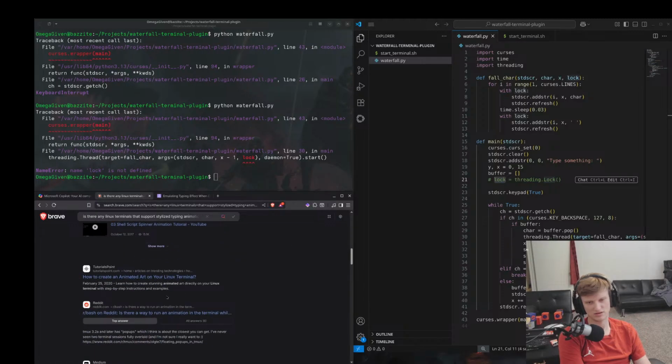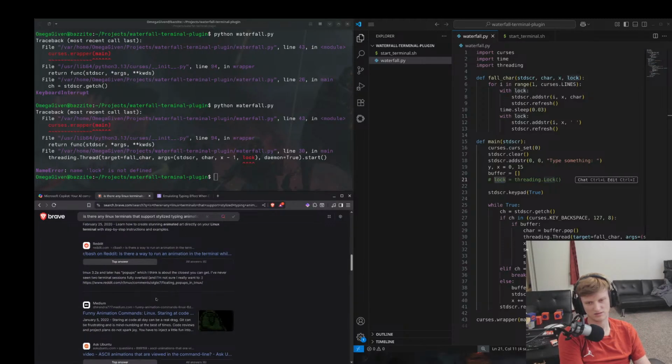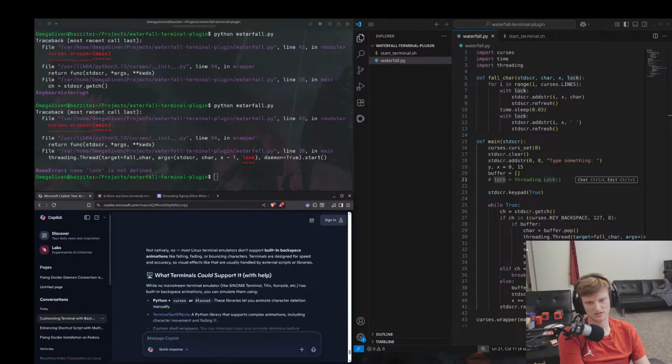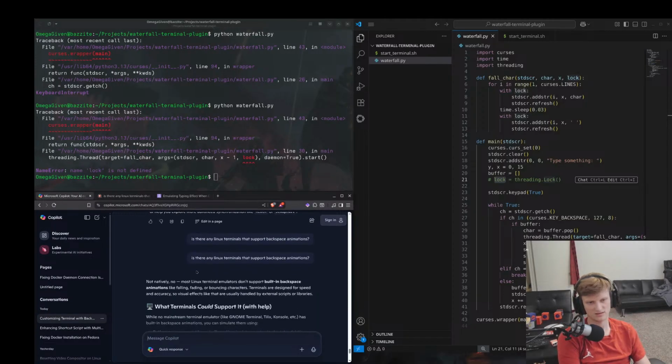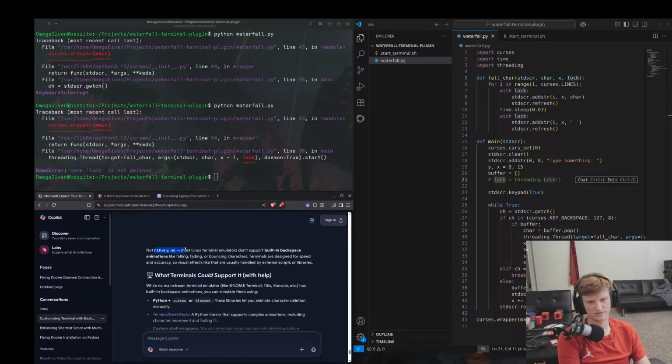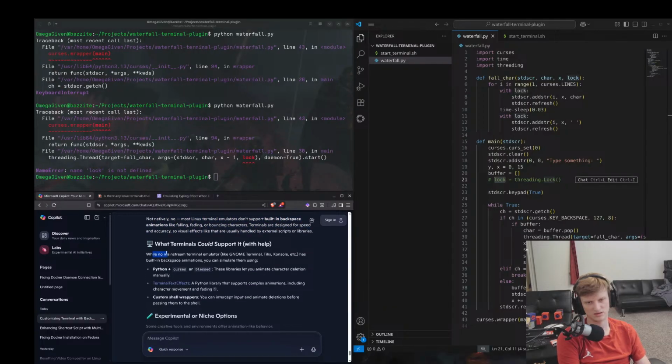How to create animation art on your Linux terminal? Has this ever even been answered? No, natively no. Most Linux terminal emulators don't support built-in backspace animations. They don't do falling, fading, or bouncing characters. Terminals are designed for speed and accuracy, so visual effects like that are usually handled by external scripts or libraries. Mainstream emulators like GNOME Terminal, blah blah blah, have no built-in backspace animation.